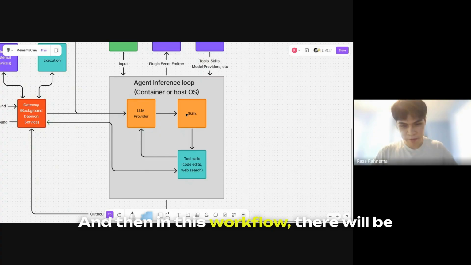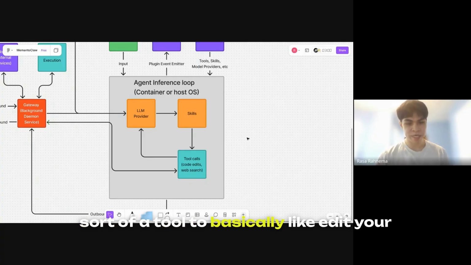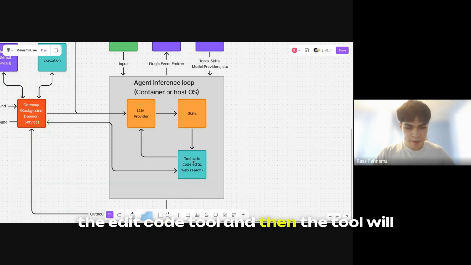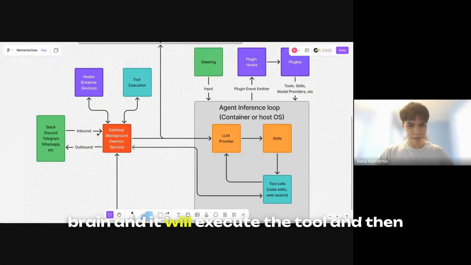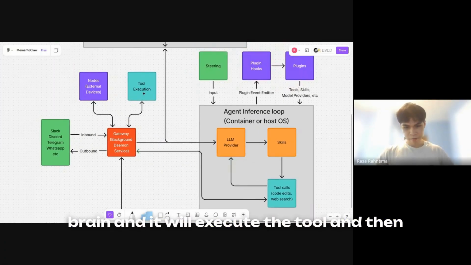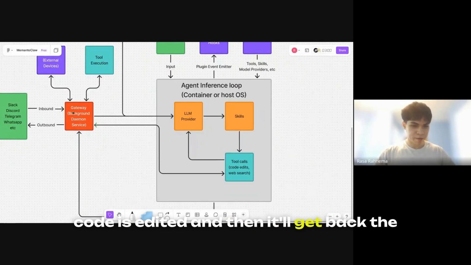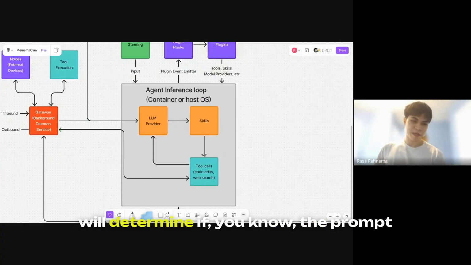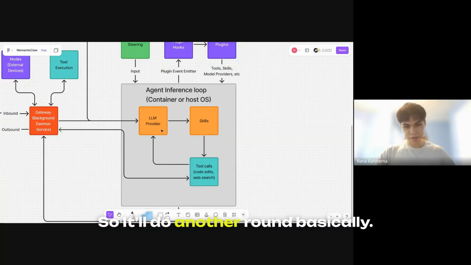And then in this workflow, there will be a tool to edit your code. So there's a skill, it'll tell it how to use the edit code tool. And then the tool will go back into the gateway or the brain, and it will execute the tool. And then after the tool is executed, the code is edited, and then it'll get back the output and it'll go back to the LLM. And then from there, the agent manager will determine if the prompt has been finished or it needs to keep going. So it'll do another round basically.